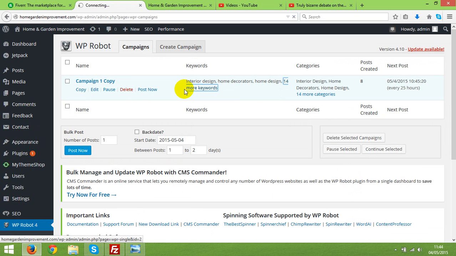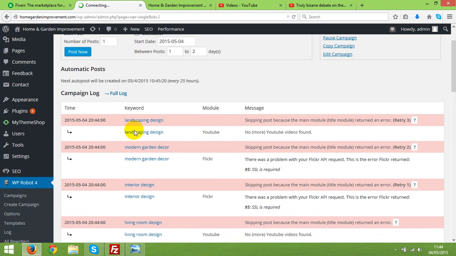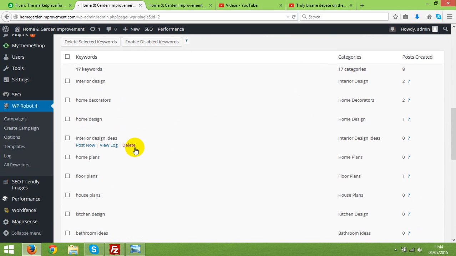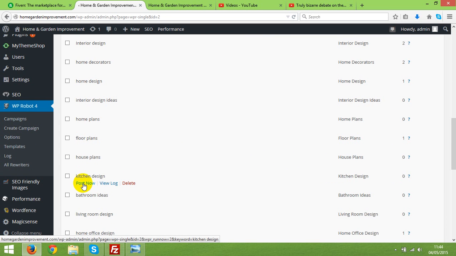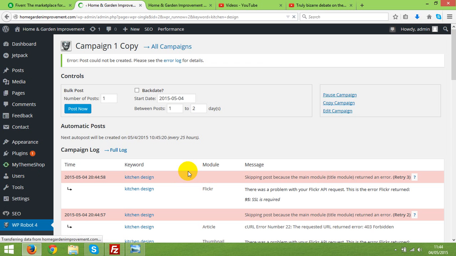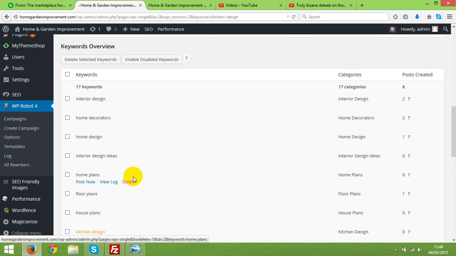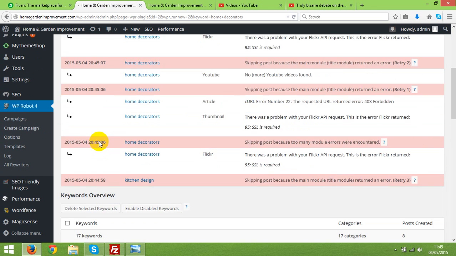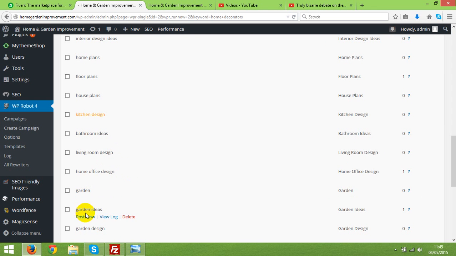So you can click more keywords, and you just need to click the keyword you want the campaign to post. So for now I'm going to choose kitchen design. The reason this plugin doesn't post images is that you get articles from websites which haven't got any image in there. That's the problem. That's why it doesn't do that.